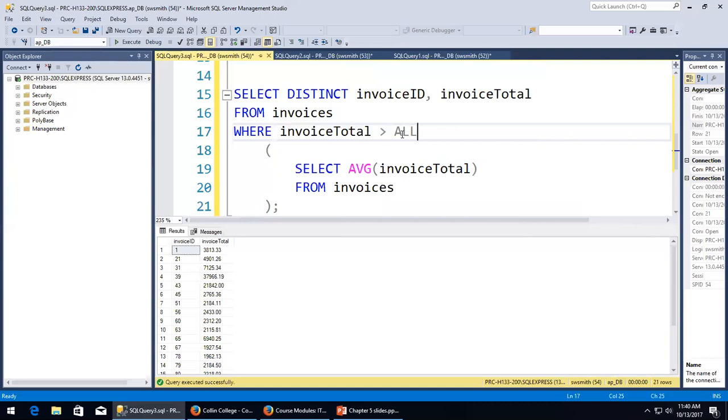If it just has one value in it, and many times that will be the case, when there's just one value in that subselect, it doesn't matter whether you're using all or any. It will change it slightly if it returns several values.